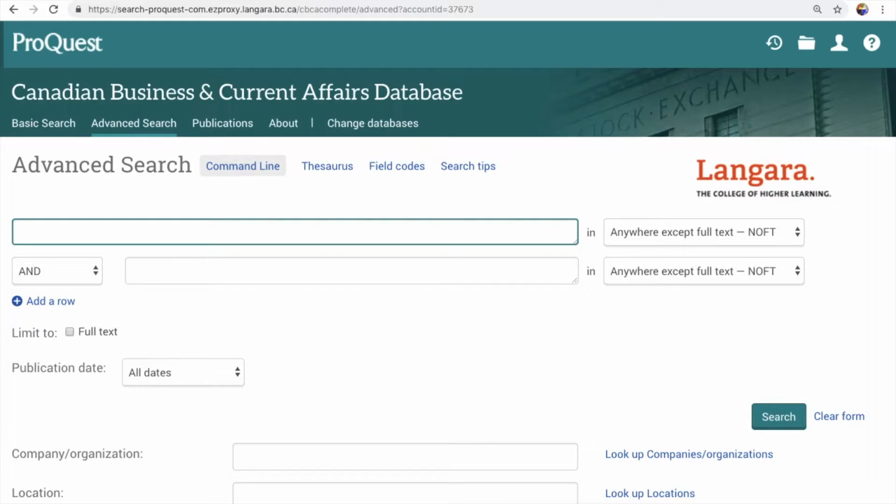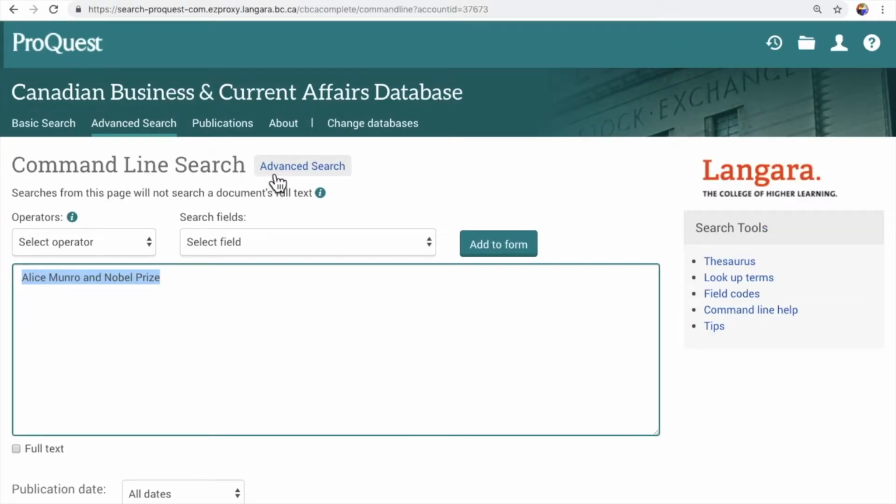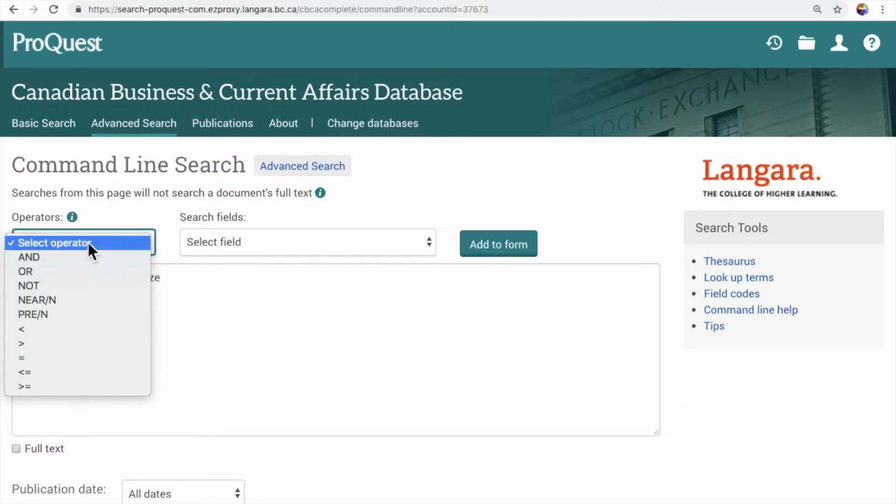Now let's take a look at the advanced search options. Let's first begin our search using the command search line. The command search line is designed to help you build a precise search using operators to combine different fields that target your search terms. The CBCA uses the three basic operators and, or, and not. It also uses the greater than, less than symbols for date searching and supports nested queries in parentheses and wildcard and truncation to find variants in spelling or words that begin with the same character string.